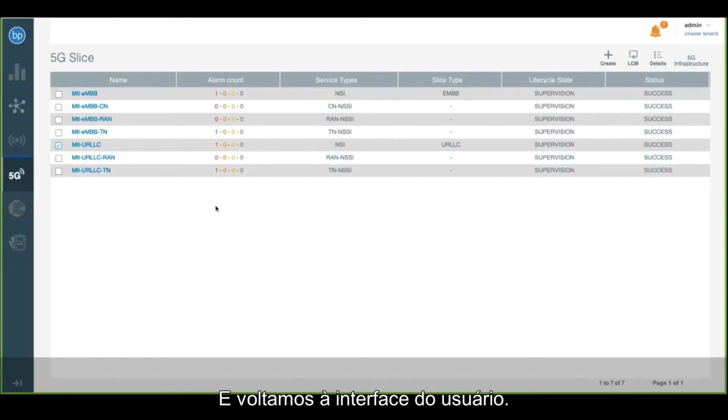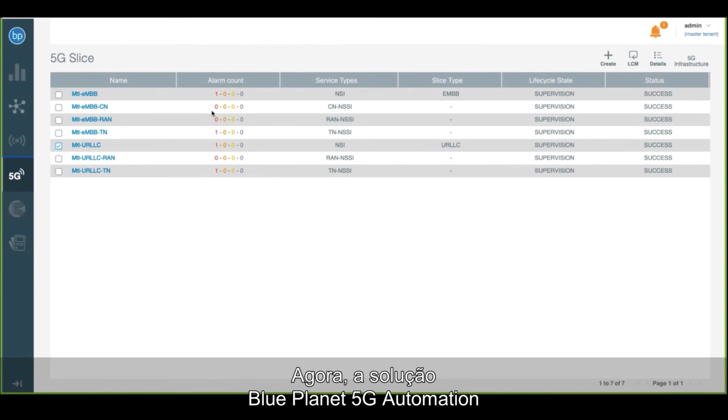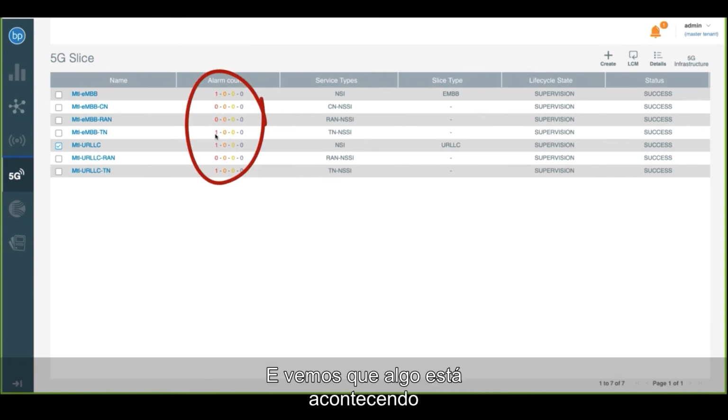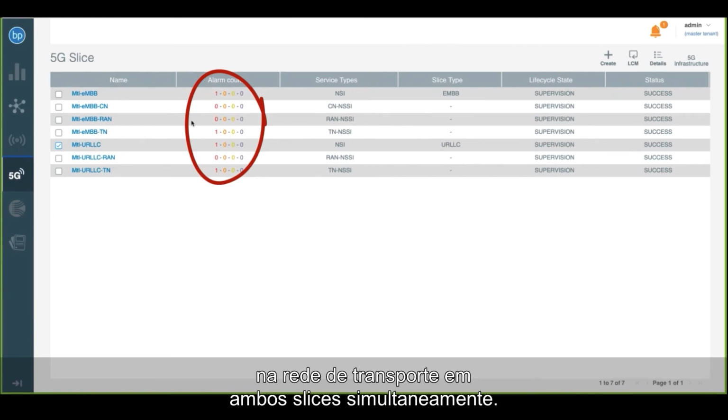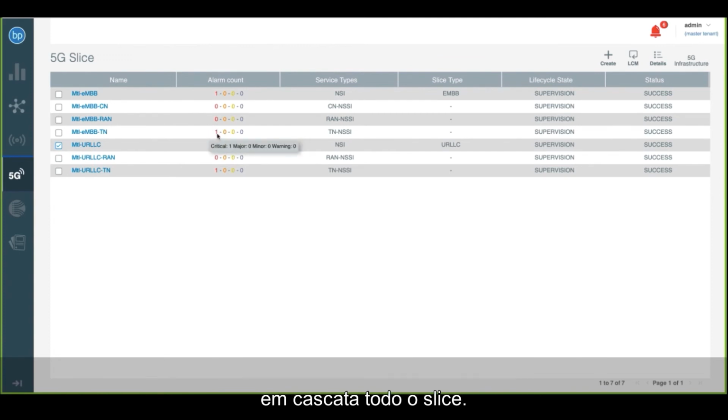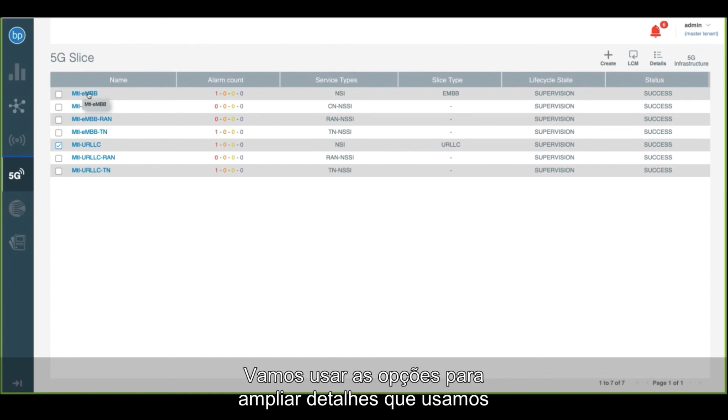I'm back in the UI. Now the Blue Planet 5G automation solution shows critical alarms coming up and we see something is happening in the transport network for both slices simultaneously. We can see the transport network being impacted and cascading to impact the entire slice. Let's use the drill down options we used before to investigate this issue.